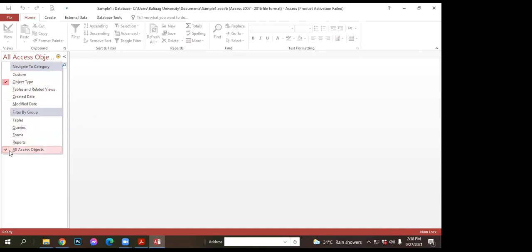So, kapag po naka-check yung ating all access objects, so lahat ng objects, for example, reports, forms, queries, tables, macros, reports, ano pa ba? Modules, lahat po yon lalabas dito sa gilid and in an object type pag po naka-check to. Ibig sabihin, magkakasama yung tables, magkakasama yung queries, magkakasama yung forms, so on and so forth.